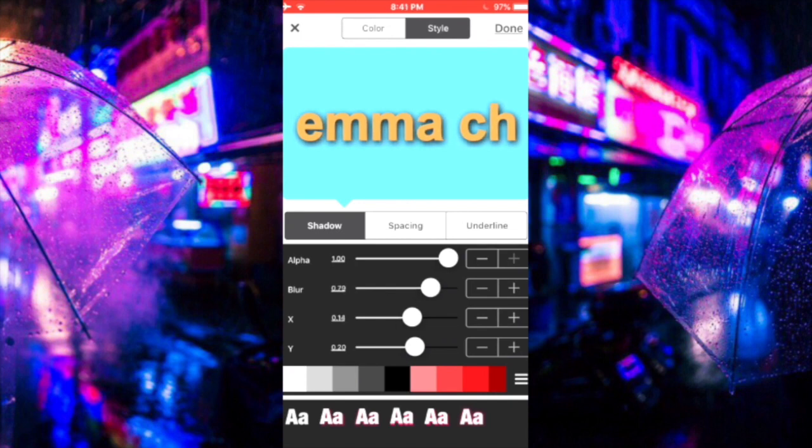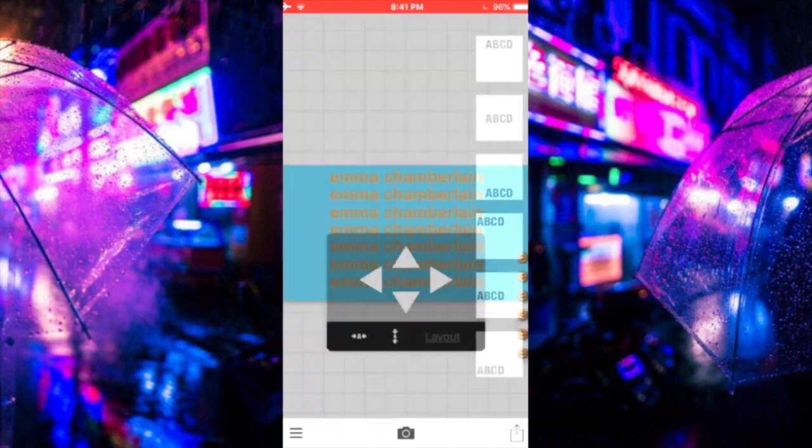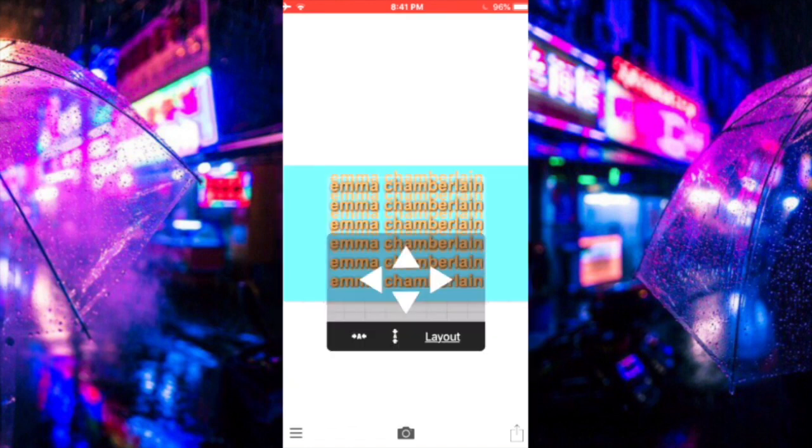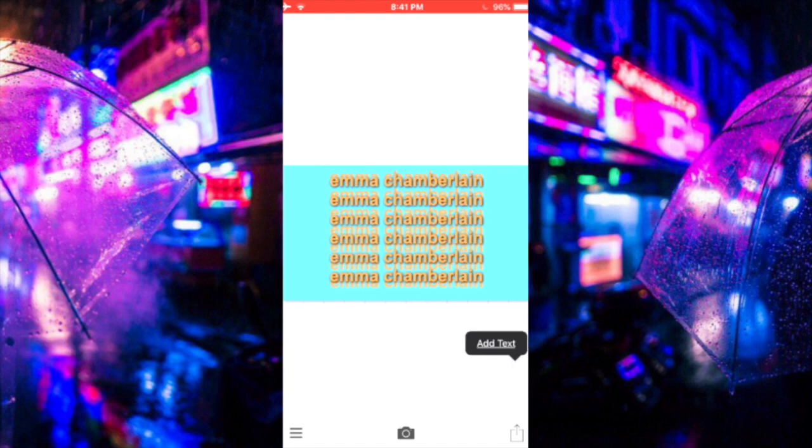Then you want to go to the x-axis and the y-axis to make it look like it's just behind it. Then you want to click on move and layout, and then choose the second choice and just move it around until you think it looks good. After you're done with that, you want to save that image.